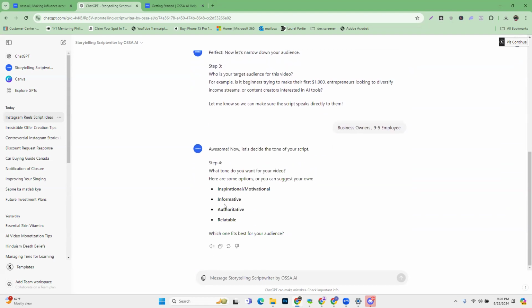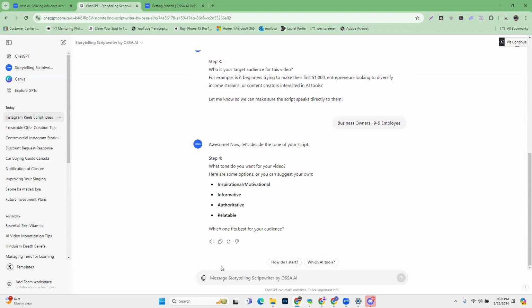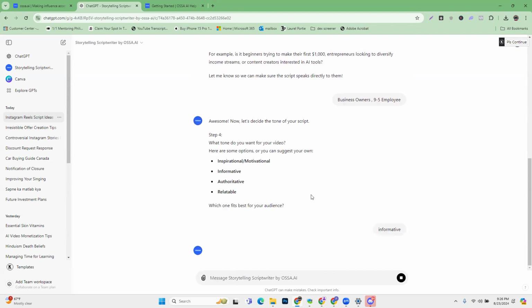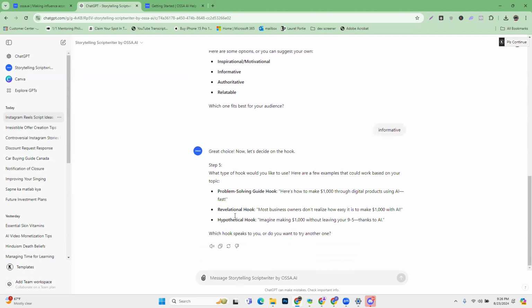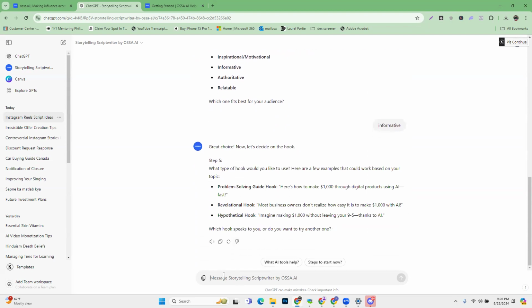And now, what kind of content do I need to create? So I will write informative here, informative. After writing informative, it asks problem solving or what kind of thing? So I will write down, it will be giving problem solving hook. So we need to select a hook. A problem solving guide hook, I will write. Guide hook, okay.